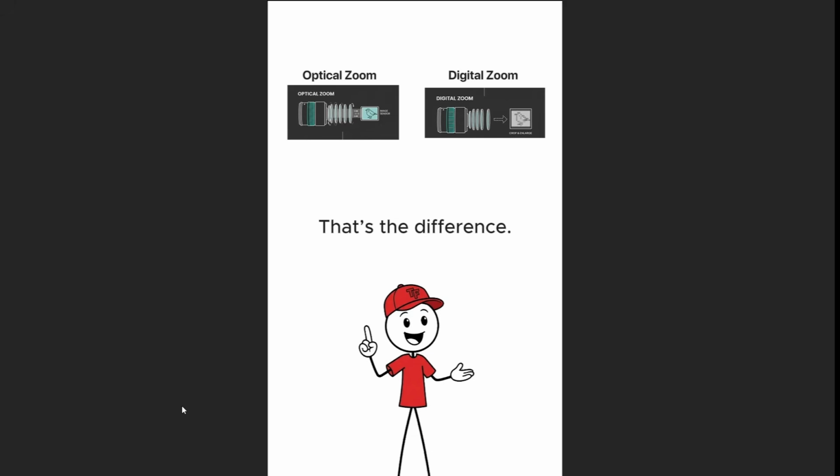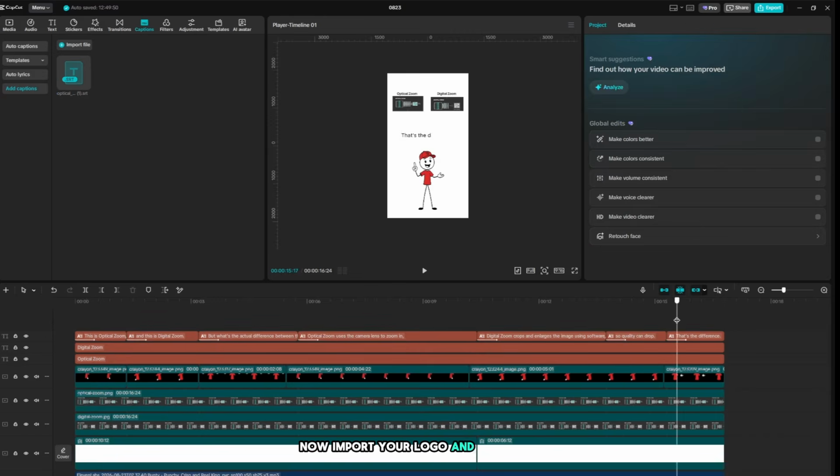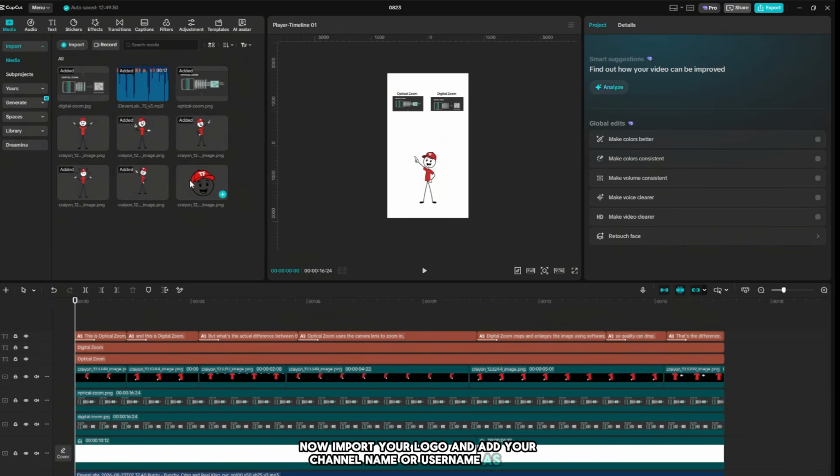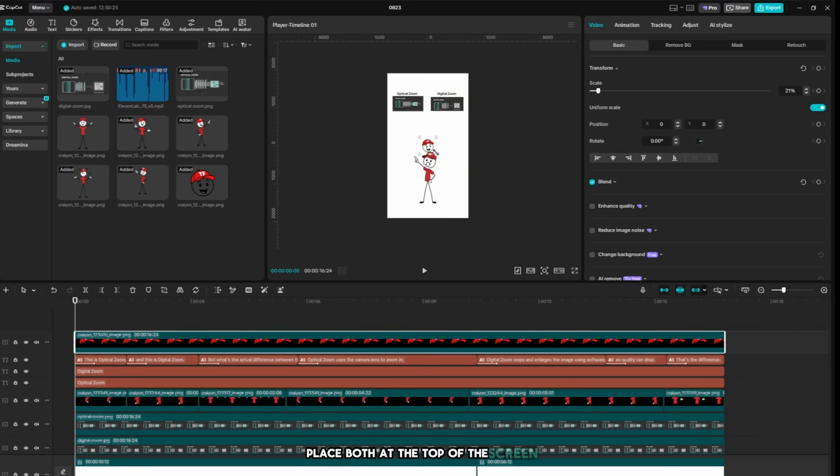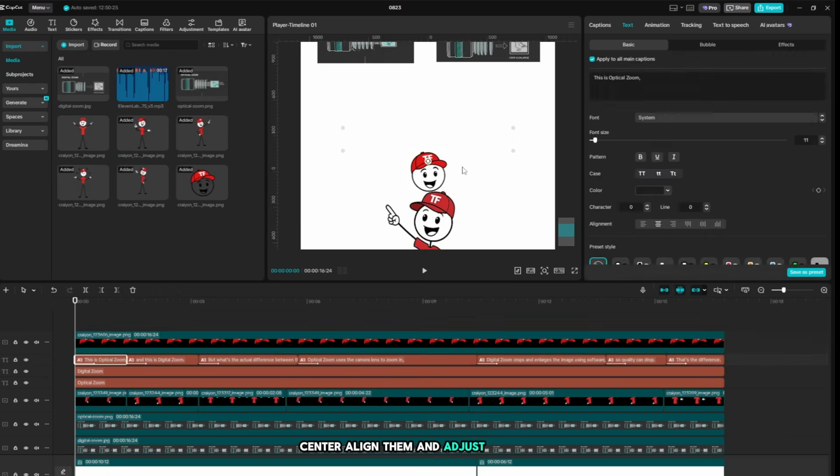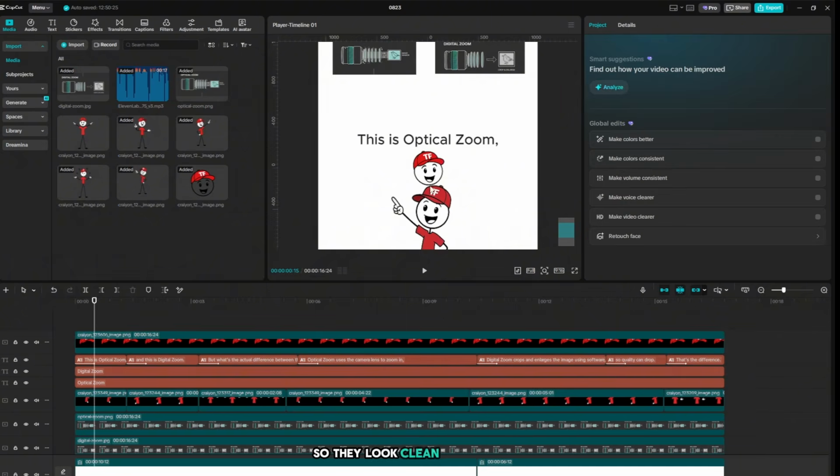That's the difference. Now import your logo and add your channel name or username as text. Place both at the top of the screen, center align them, and adjust the size and spacing so they look clean and balanced.